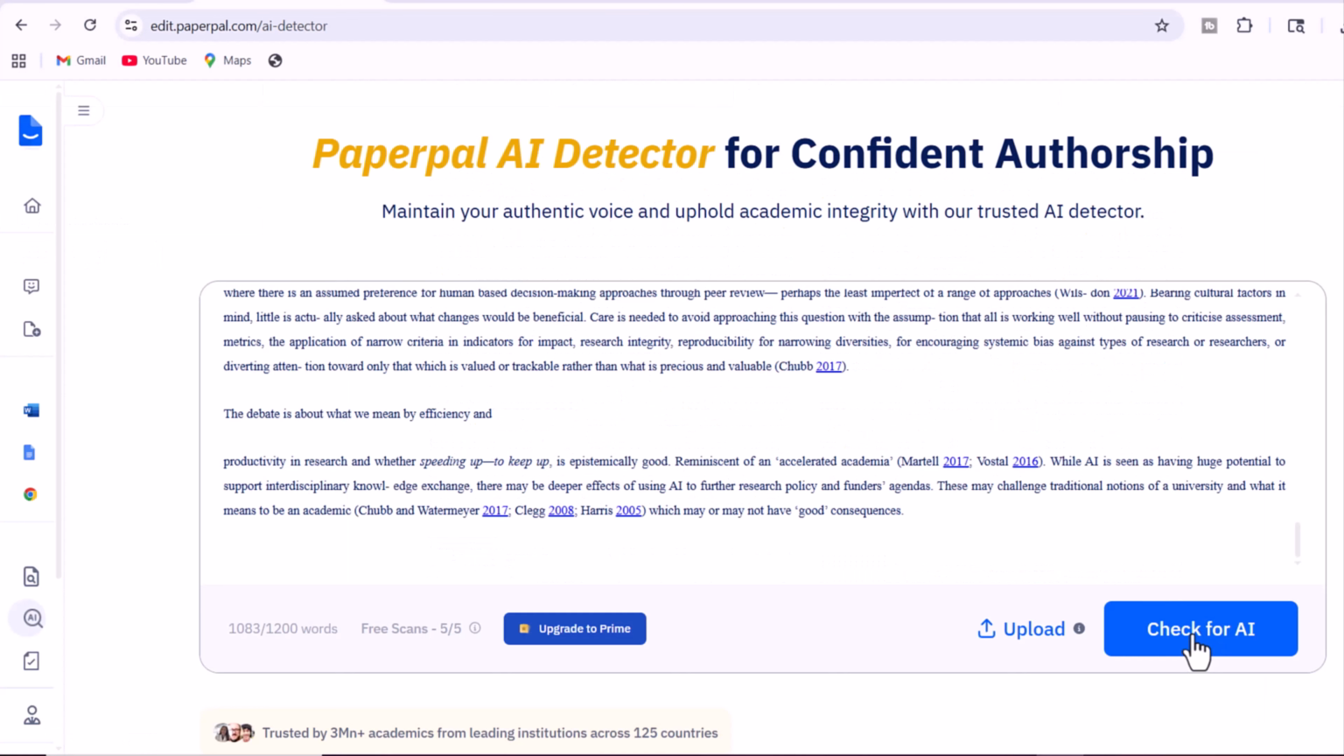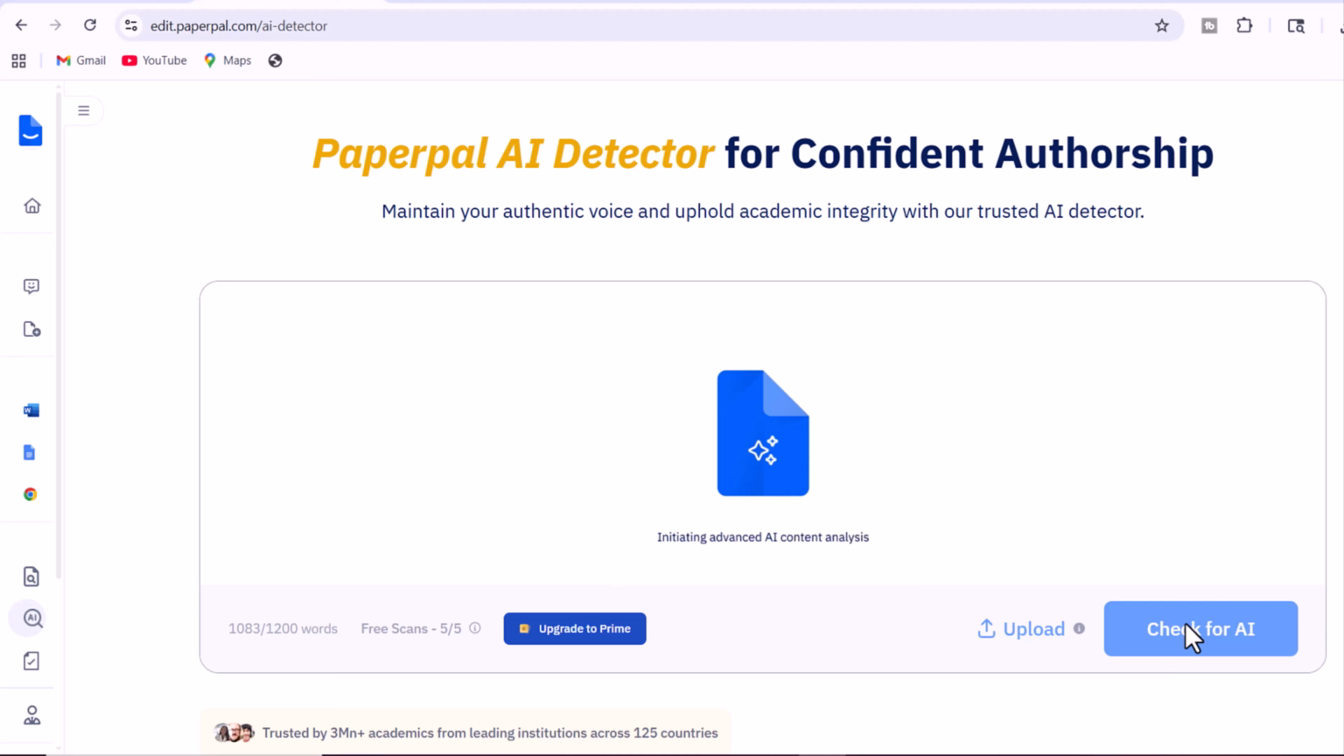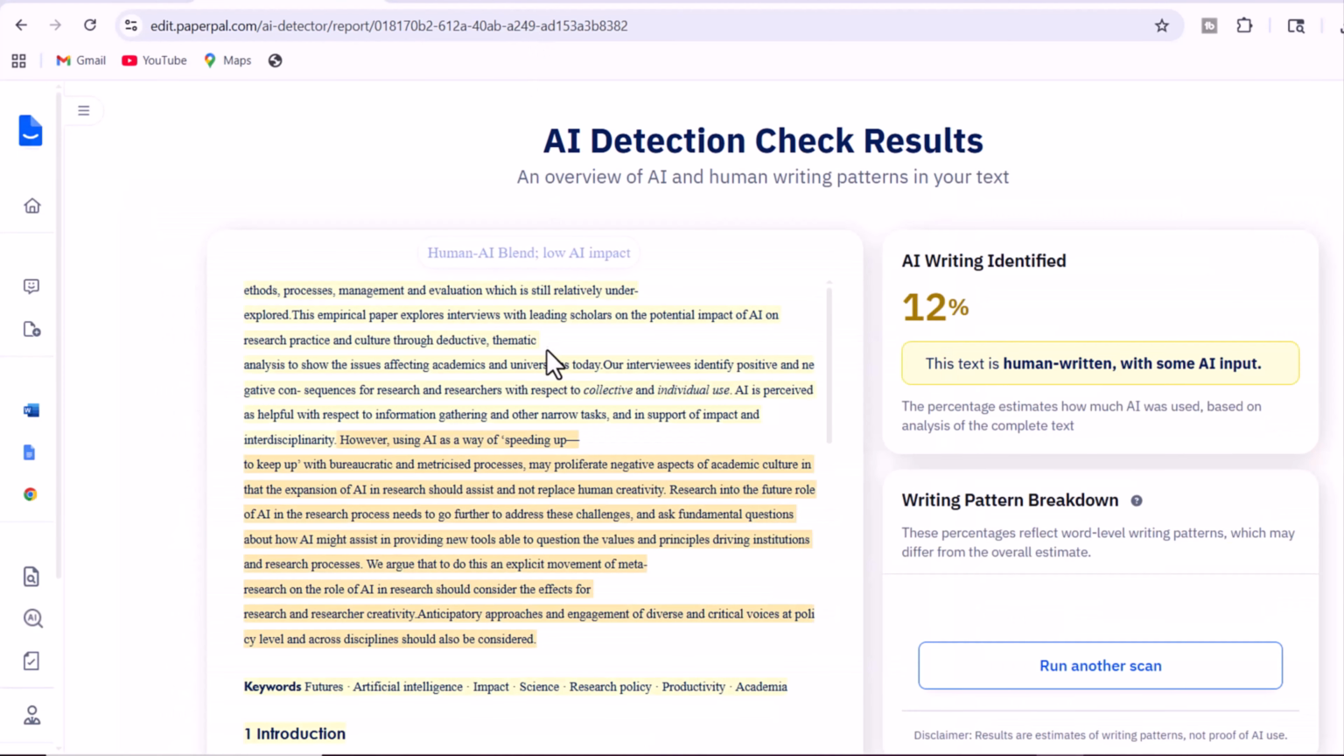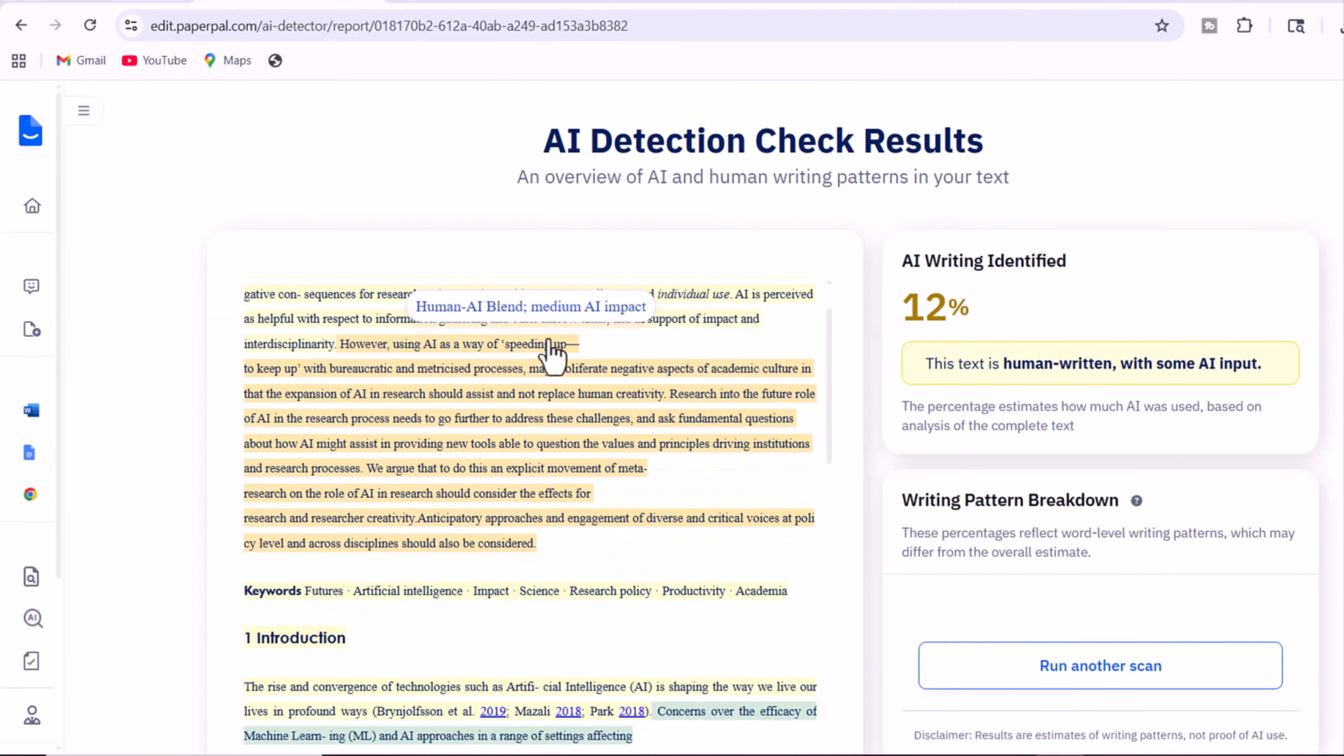Once the document loads on the platform, all you need to do is click the Check for AI button and wait for the system to analyze the text. After processing, the tool generates an AI detection report. In this case, it indicated an AI likelihood of approximately 12%. However, the key takeaway is not to focus only on that percentage. The explanation below the score clarified that the document was primarily human-written, with minor AI-like characteristics detected.